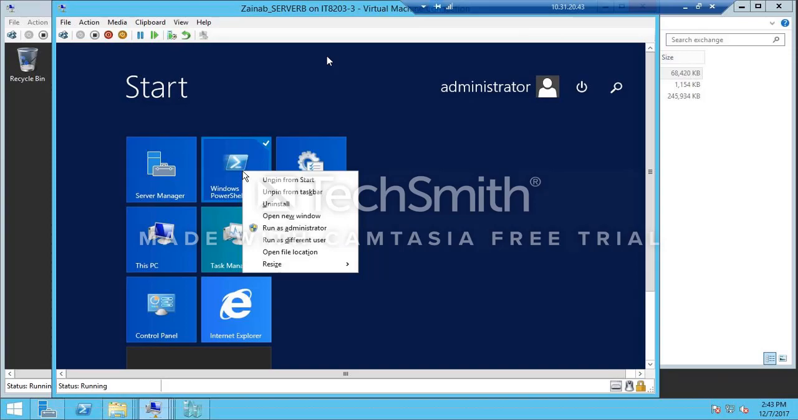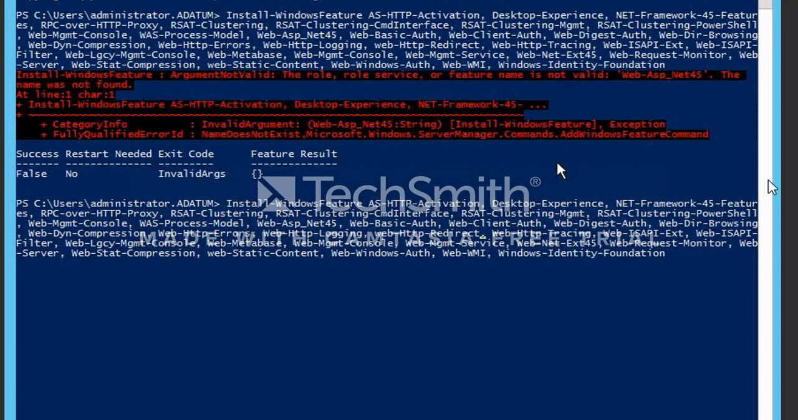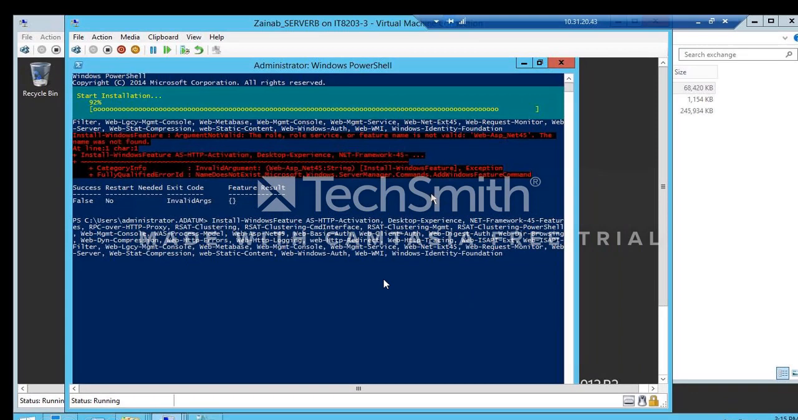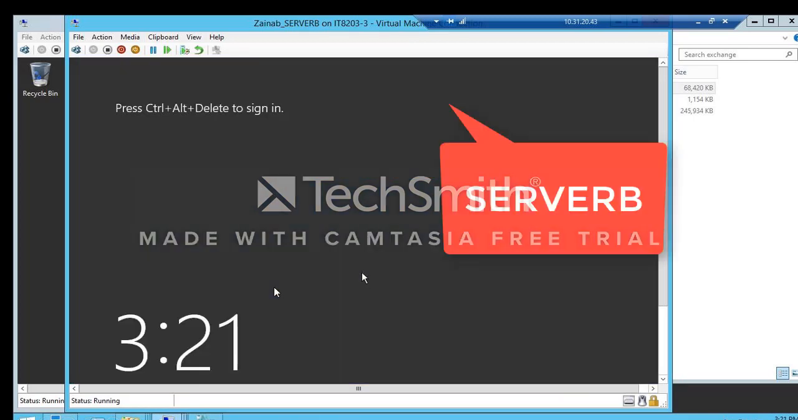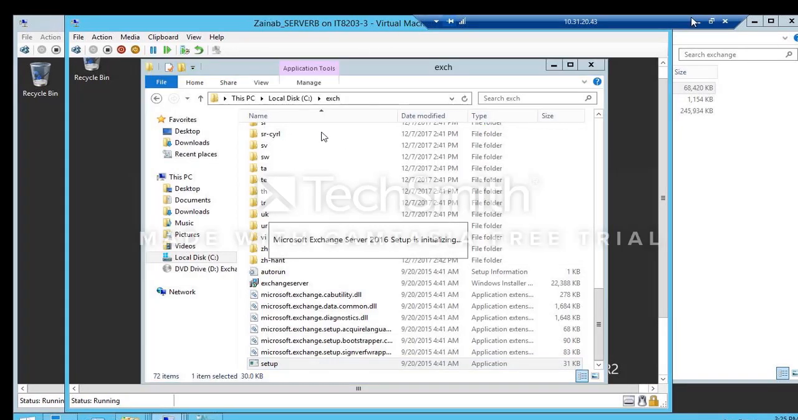Extract the Exchange file. And from Windows PowerShell, you have to run this command, and these are all the prerequisites you need for installing Exchange. Click Enter, run, and you have to restart. You must restart this server to finish the installation process. Restart and be careful, this is server B, and go to Setup.